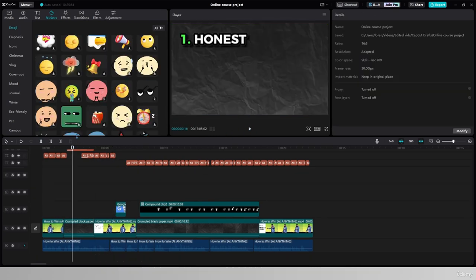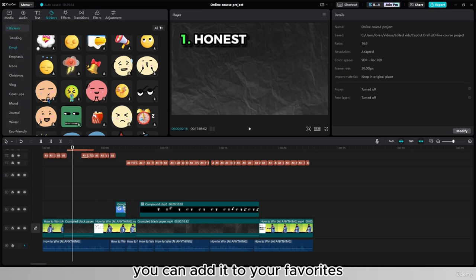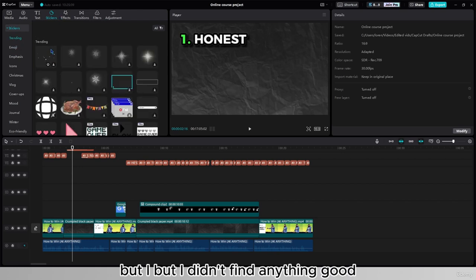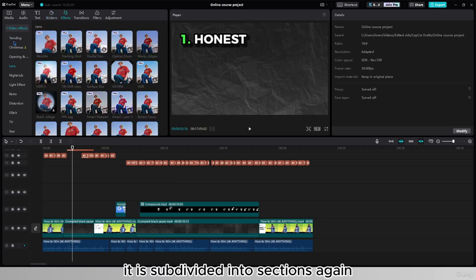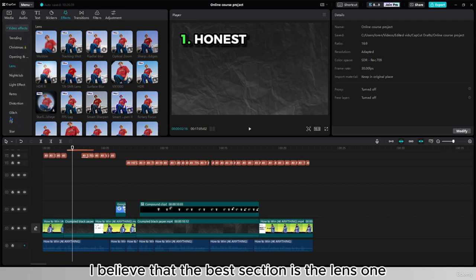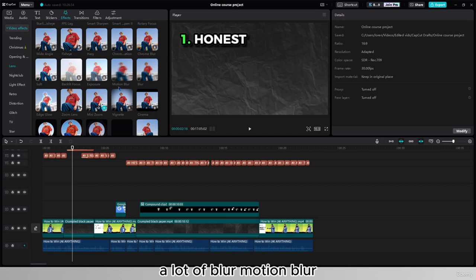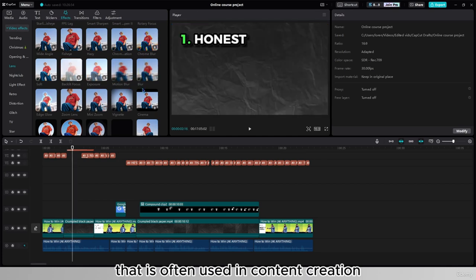Not at all. Of course, you're free to check out all the stickers, and if you find something that you like, you can add it to your favorites if you're signed in. But I didn't find anything good, so let's move on to effects. Effects are a really good section. It is subdivided into sections again. I believe that the best section is the lens one, as you can find a lot of blur, motion blur that is often used in content creation.